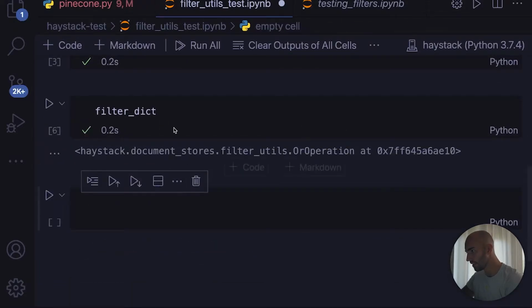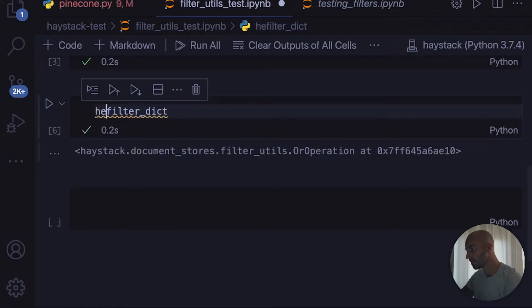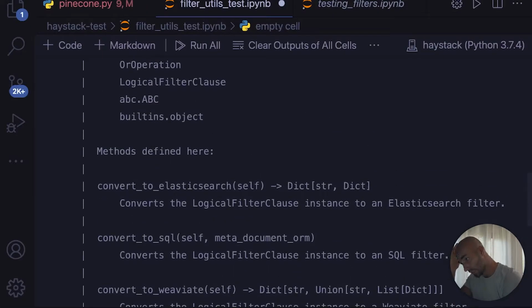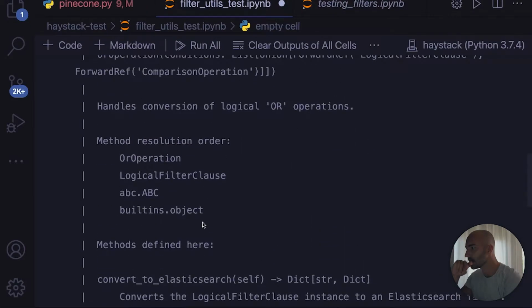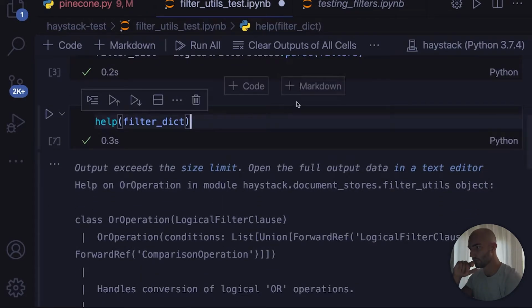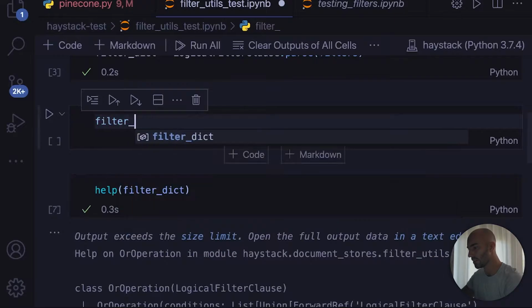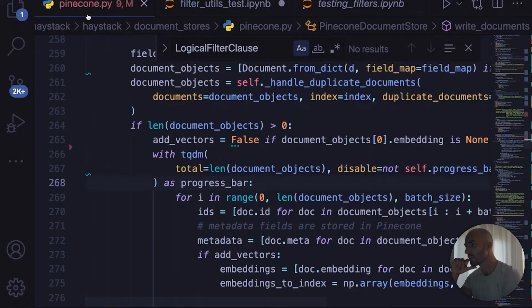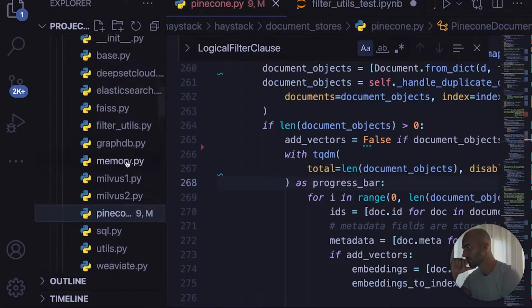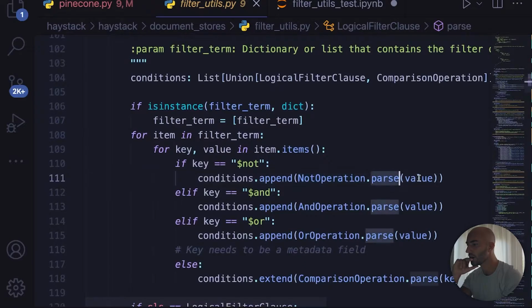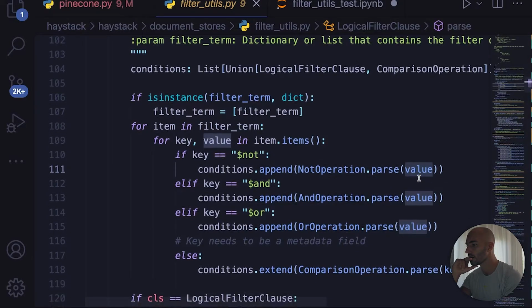So I need to figure this out a little bit. See what we have. So parse is creating one of these objects. What object is it? Filter utils or operation. Seems really complicated to me. So parse here. Okay, not operation, parse value. Okay, not end.